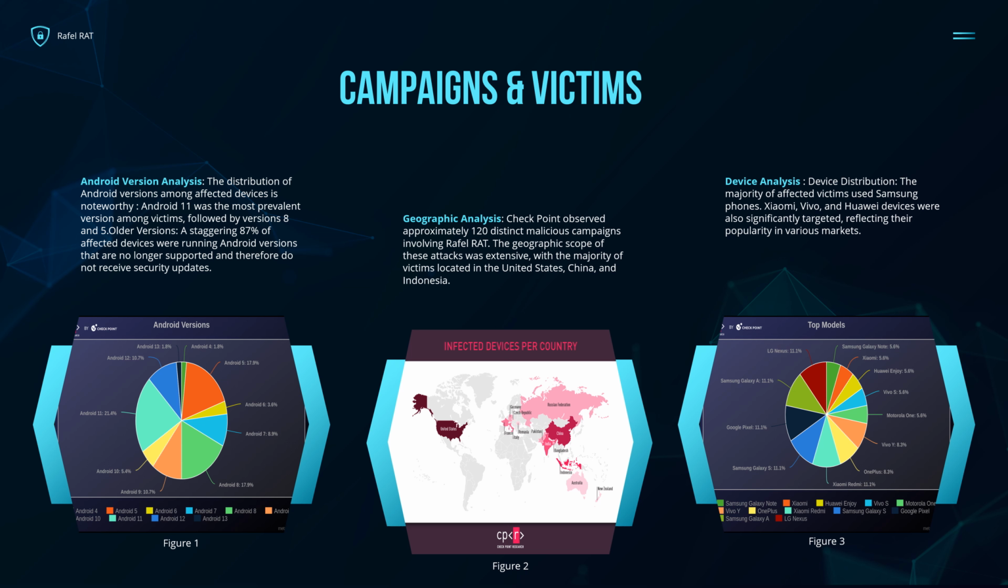Geographical distribution. The attacks primarily targeted victims in the United States, China, and Indonesia. Including high-profile military organizations, the theft of two-factor authentication messages from these devices heightened the risk of account takeovers. Device models. Samsung phones were the most affected, followed by Xiaomi, Vivo, and Huawei devices. Specific models like Google Pixel and Nexus, Samsung Galaxy A and S series, and Xiaomi Redmi series were notably targeted.